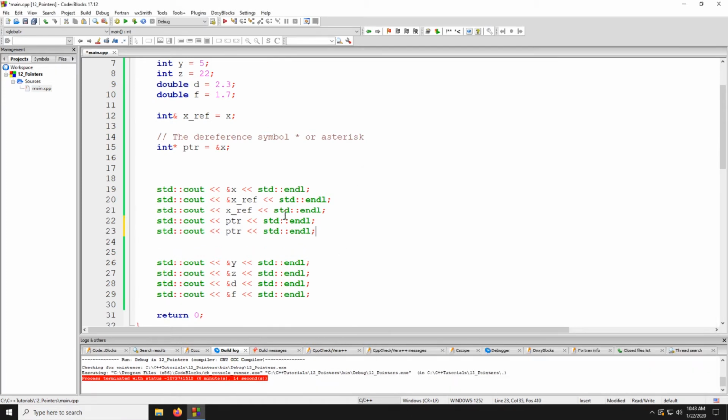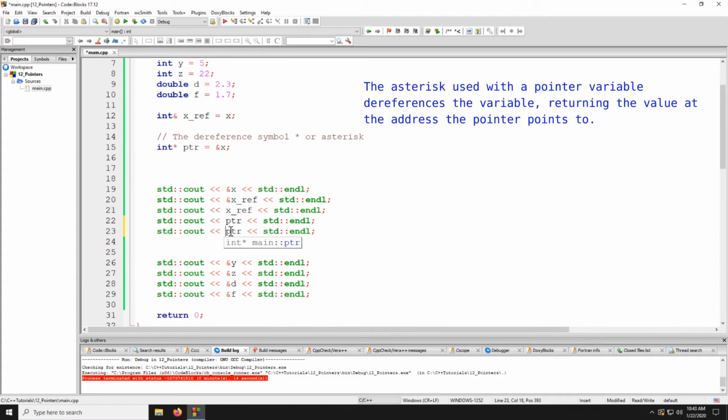Now we can also dereference the pointer. So basically right now the pointer is holding the address, but if we want to dereference the pointer, we use the asterisk symbol in front of it, much like we did the x reference above. In this way, we're going to actually access the value that pointer points to. So the pointer actually holds the address of x right now. That's its value. But if we want to actually access the value that the pointer is pointing to, we use the asterisk symbol to dereference it.